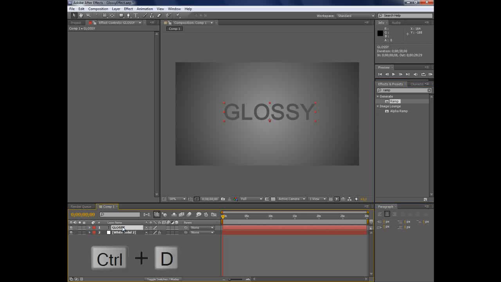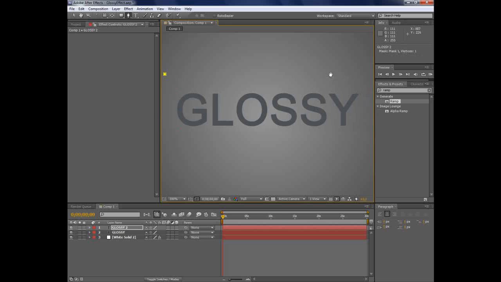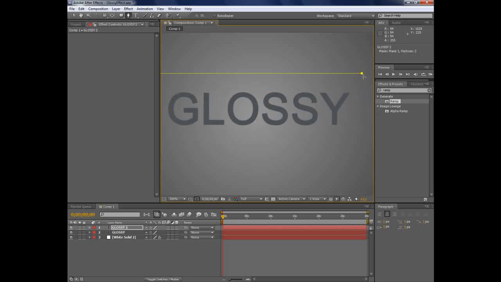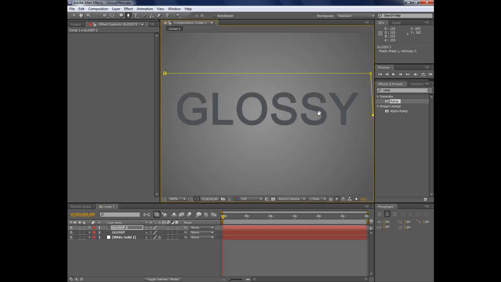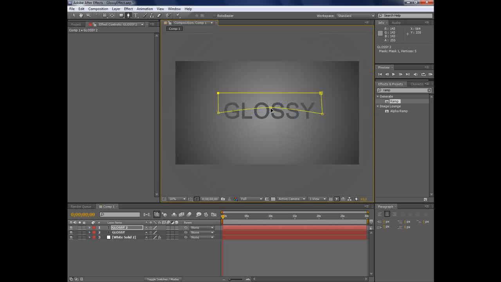Okay, now the important part is this part. So take the mask tool, draw a shape around the text, like so. Hold the left button of the mouse to create a curve. Okay, and adjust this curve, like so.